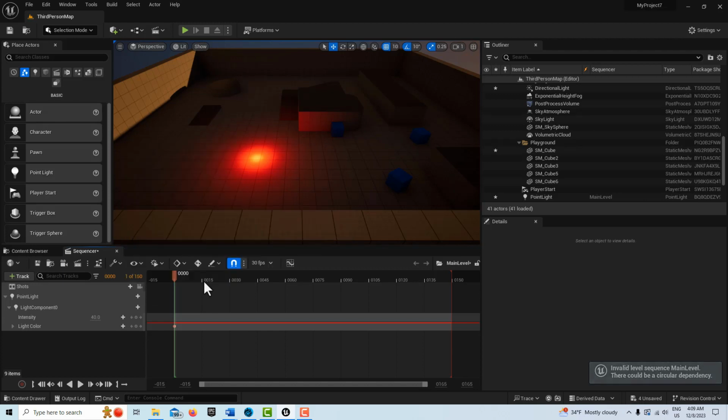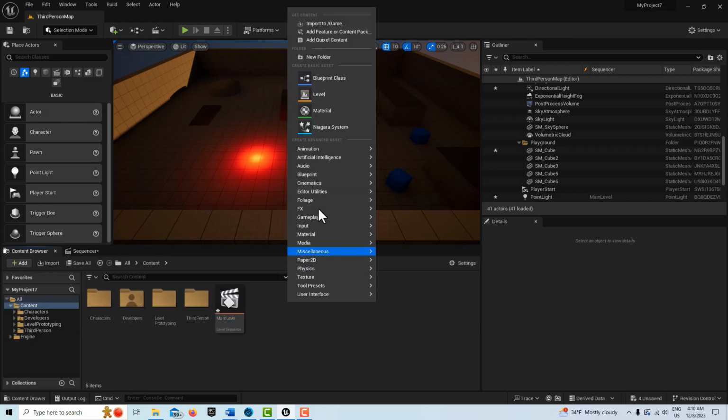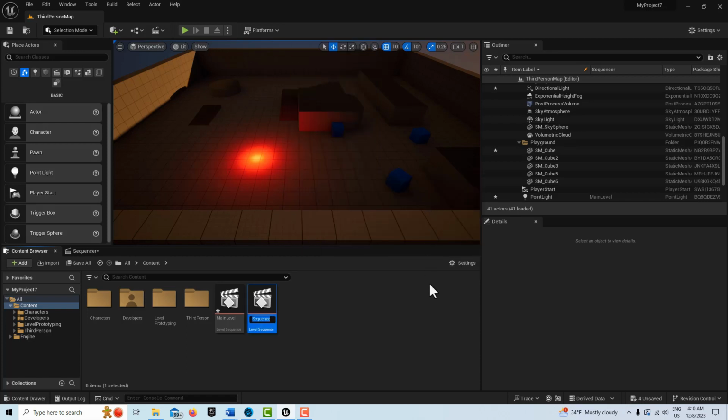This is a good example because it shows you that subsequences and shot tracks are all sequences. So if I come in here, I'm going to need to create a level sequence and make it a shot track. See? So I'm just going to call this shot track 1.